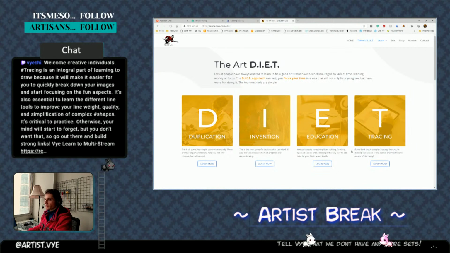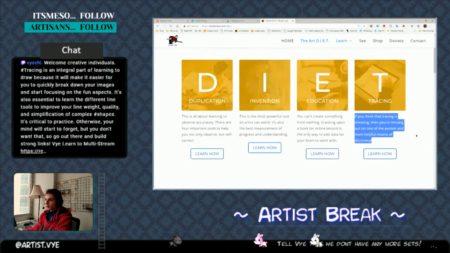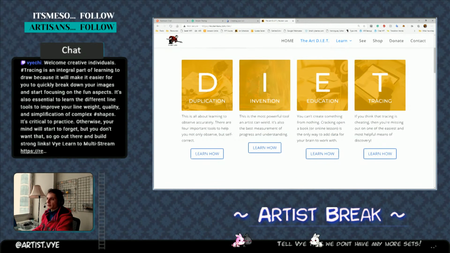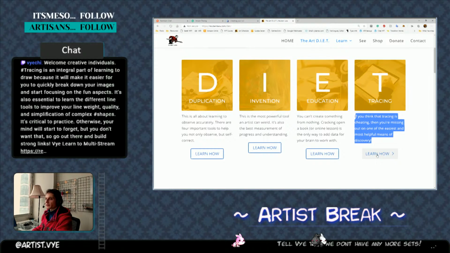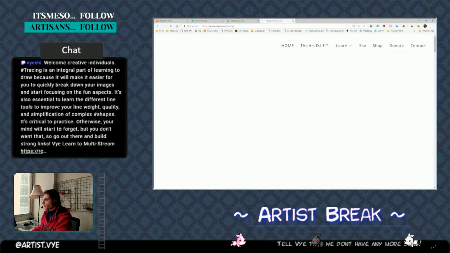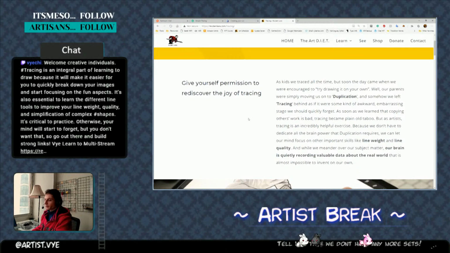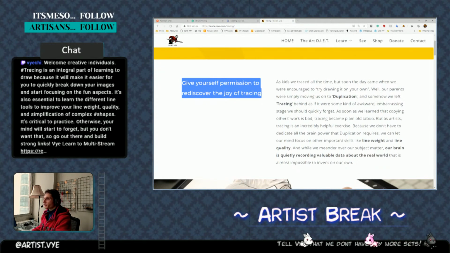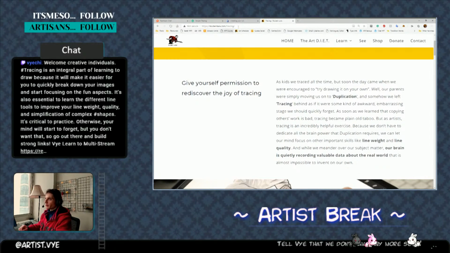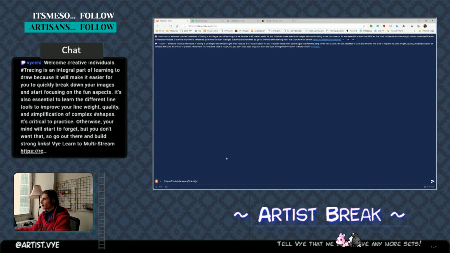So let's see what he says here in the caption. Zoom in. It says here, if you think that tracing is cheating, then you're missing out on one of the most easiest and most helpful means of discovery. So let's figure this out together. Actually, one of my favorite exercises as a growing, aspiring artist, if you will. So here it says, give yourself permission to rediscover the joy of tracing. Reading off the bolds, let me put this in the chat so you guys can.